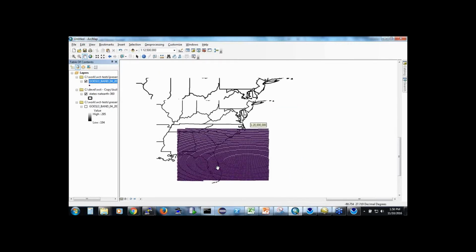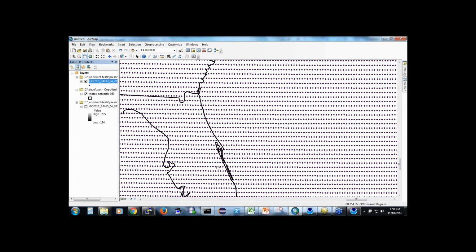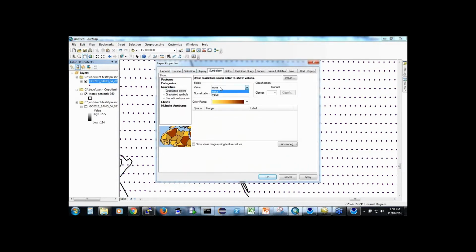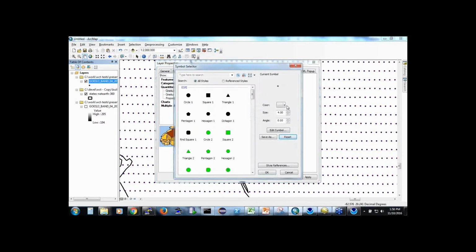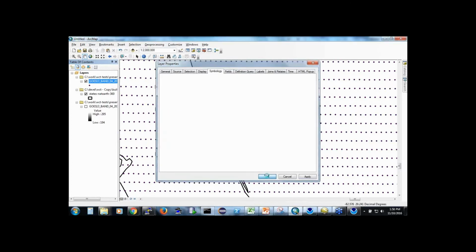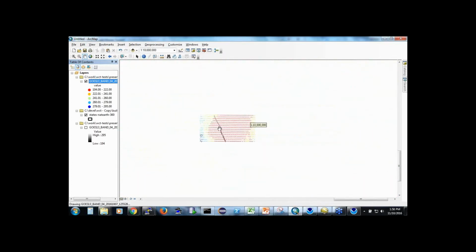And so as we zoom in, we can see a whole grid of points. But if we apply some styling to that, and maybe take away the outline here, and let's see. It's kind of the wrong way here, but there we go.